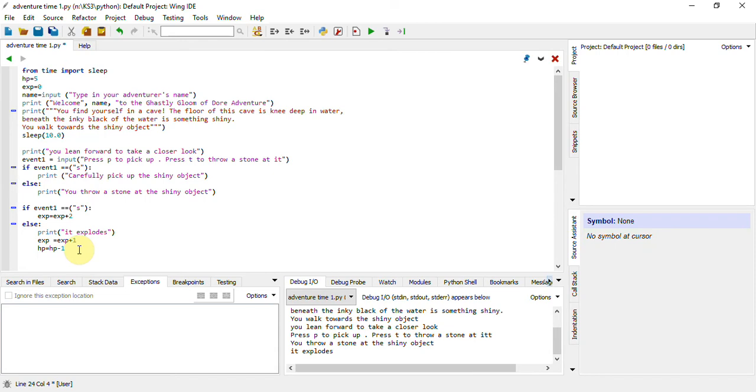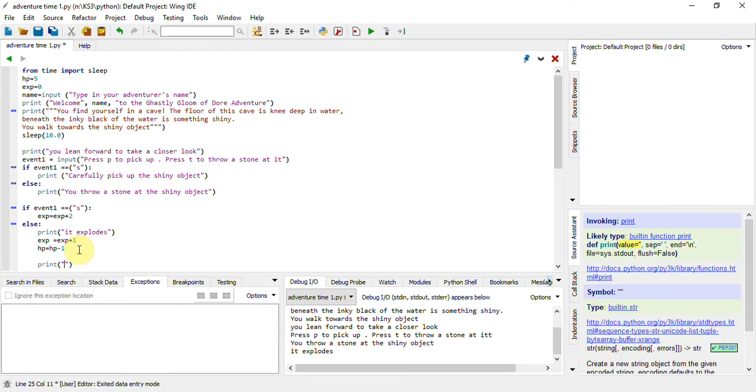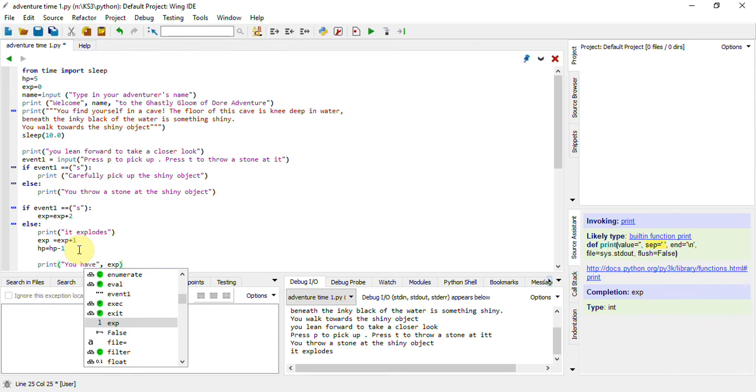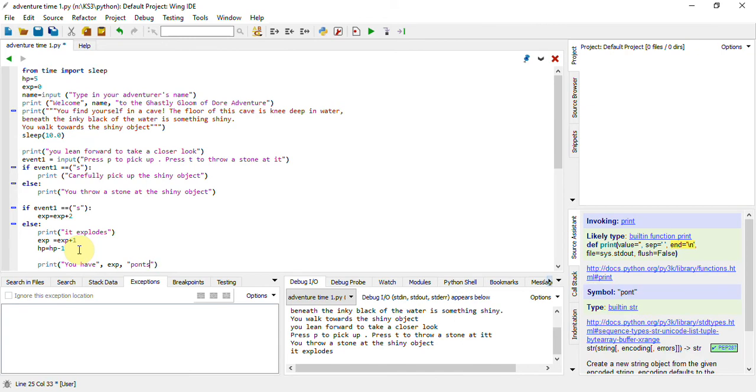So let's pop in now exactly how they stand as far as hit points are concerned. We don't have to do any indentations here. We're going to type in the word print, put in our speech marks inside our brackets, and we will tell them how many experience points they have. So we're going to say "you have", and then put in a comma, experience, comma, and then put in here points, and that will show them how many points they have left.